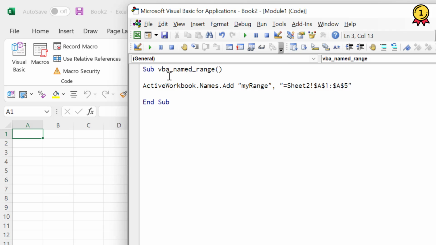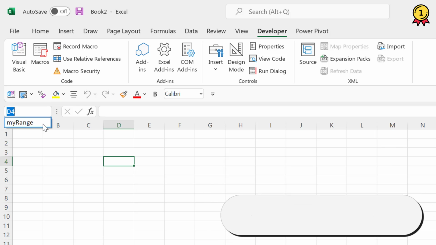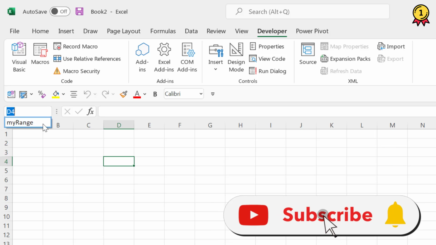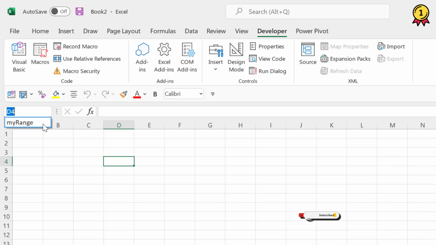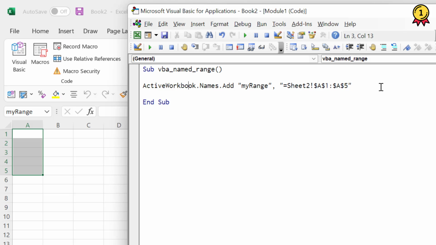And now if I run this code and go to Sheet2. So here we have that named range that we have just created using this VBA code. And now if I click on this range, it refers to the cells A1 to A5. And that's the same range that we have specified in our code.